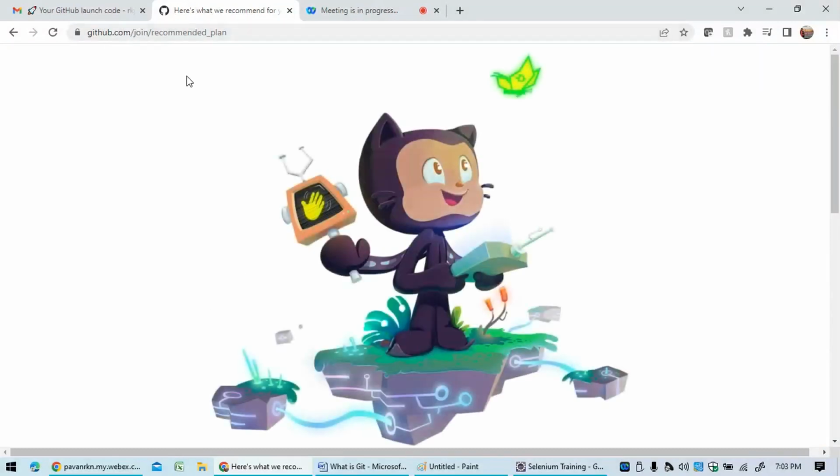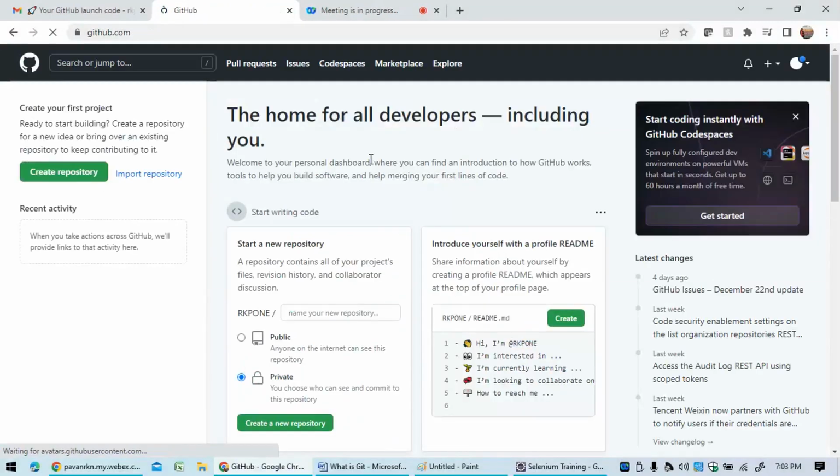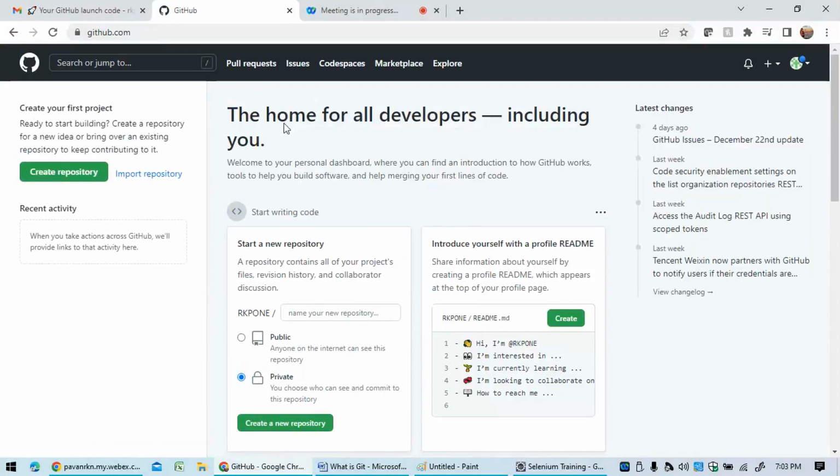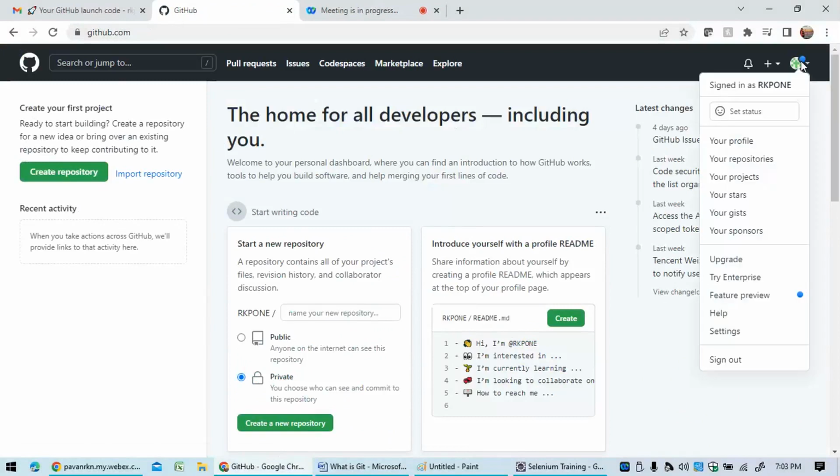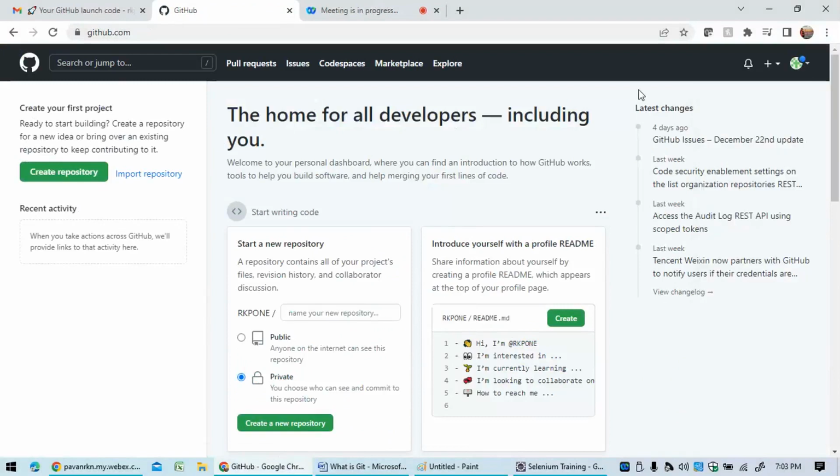Continue for free. Once that is done, your GitHub account is created and you will be able to see it. This is how your account will look. If you click on this, you will see your account, RKPONE, and there is an option for you to create a new repository, where you can maintain all your projects.